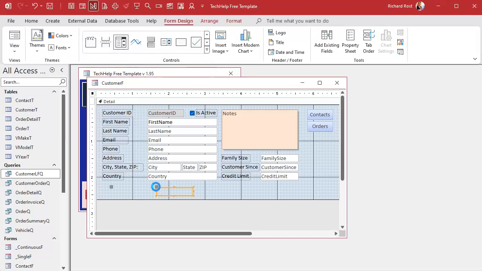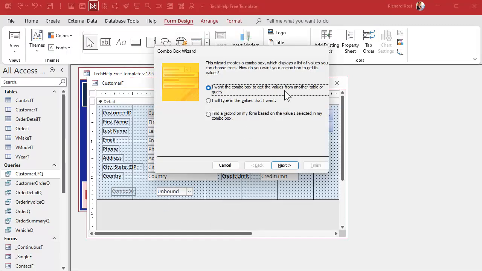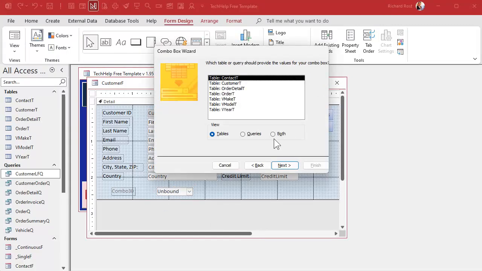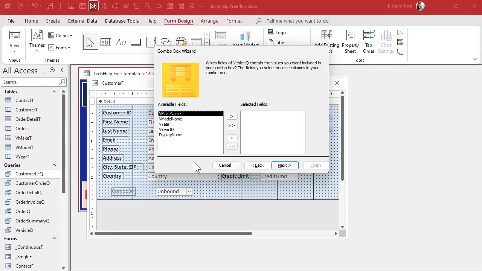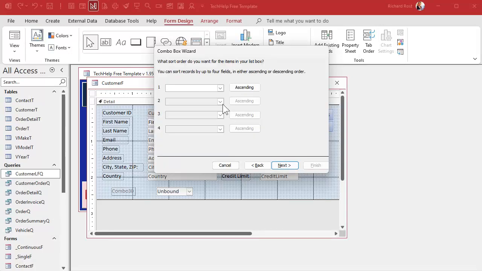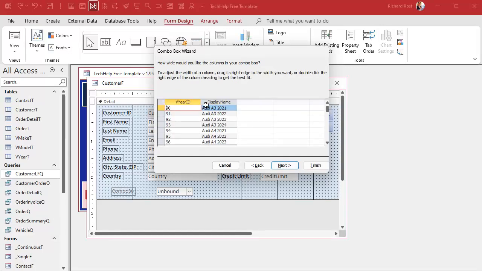Drop that combo box right there. Look up the values from a table or query. Go to queries, pick the vehicle queue. Next, what do you want? Well, we need the year ID first, right? And then we need the display name. We don't need all this other stuff. All right, next, we're going to sort it by the display name. Next, we're going to arrange the columns like that. We're going to resize that one.